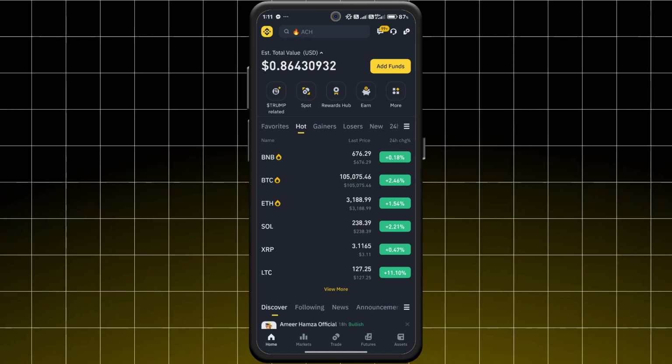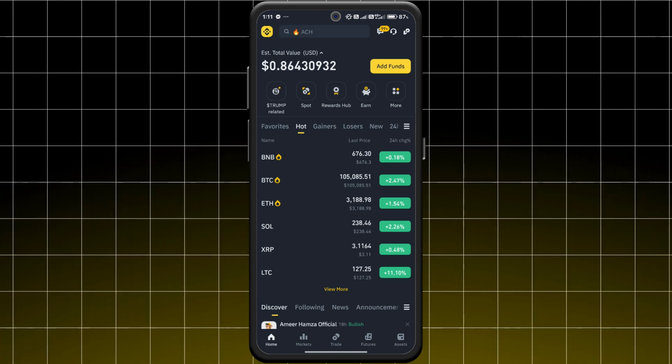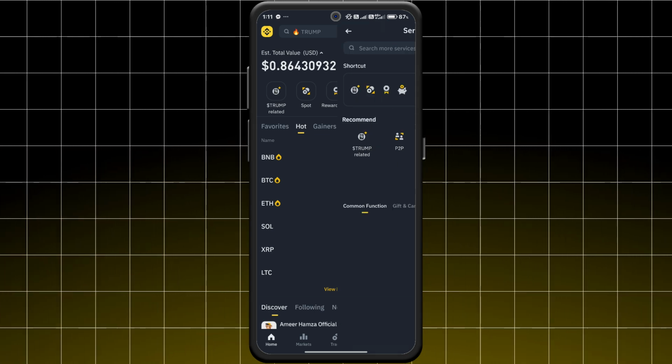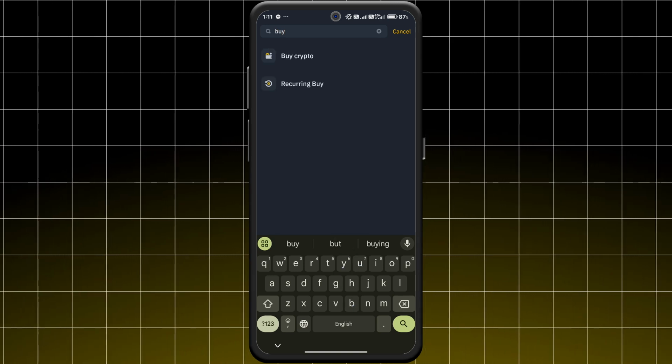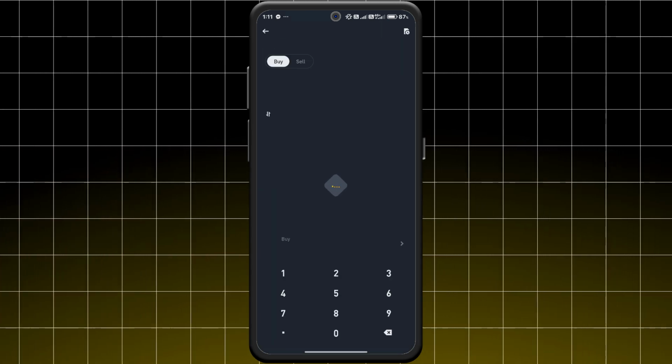First of all, open your Binance app and log into your account. On the home screen, tap Buy Crypto to start your purchase.